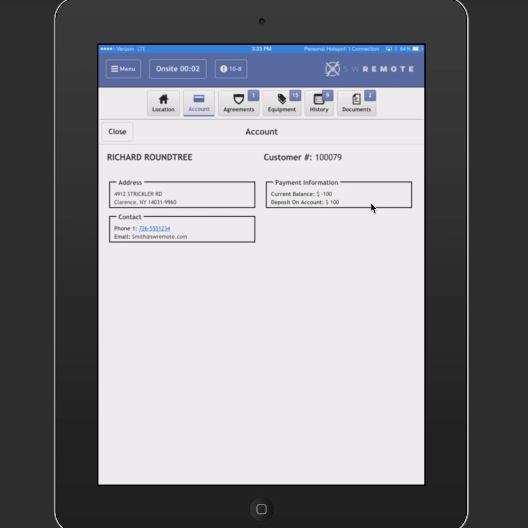Again, it could be a landlord or it could also be a commercial billing account if you guys work with those. You'll note that you cannot edit this information. You can simply view information on file for the billing account.